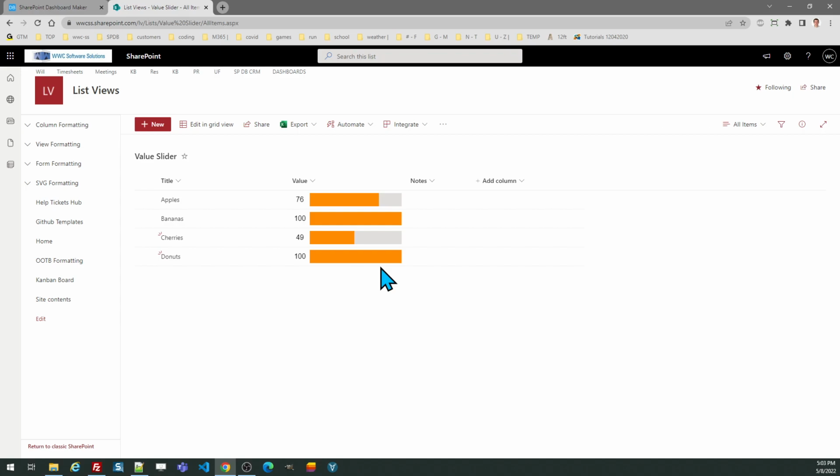There are many different options in terms of the appearance and also how many options in terms of the number of steps. So be sure to try different options, and this is a great way to allow your users to adjust numeric values directly from the list view. Good luck.